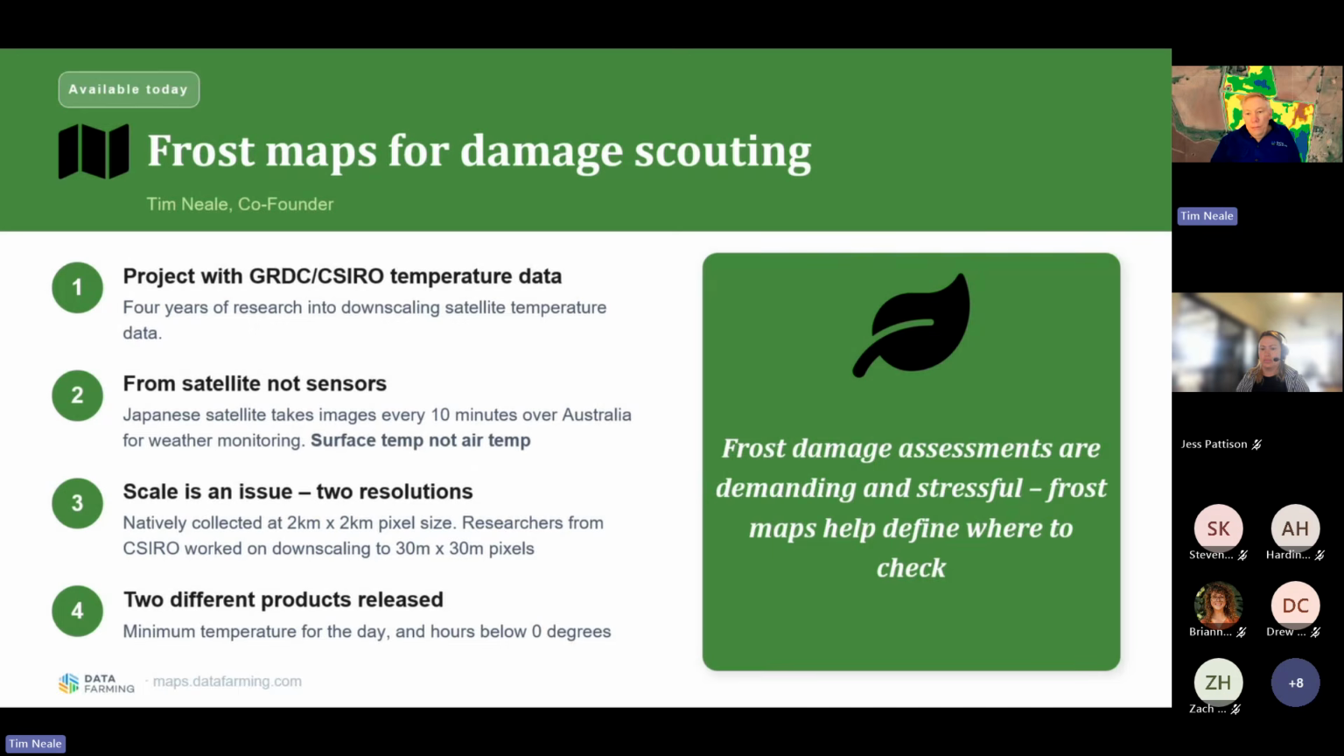So what we've released 2 products today. One is the minimum temperature for that particular day. And the second part of that is how many hours was it below 0 degrees? So you can see there's 2 things, a minimum temp. So it might have been a -4, but it was 6 hours under 0 degrees. Well, that has a really big impact, right? That's a serious frost because we've got a long duration and very, very severe low temperatures.